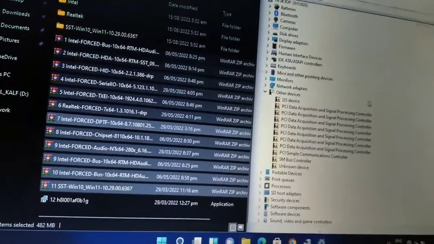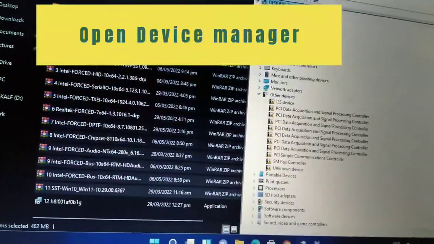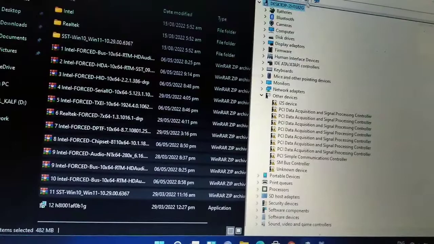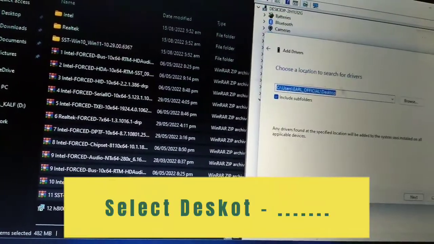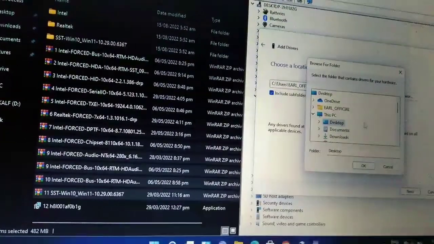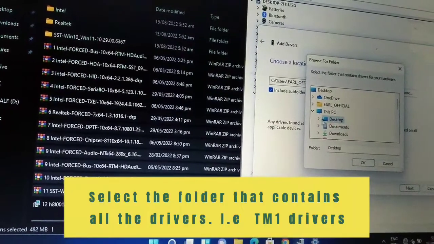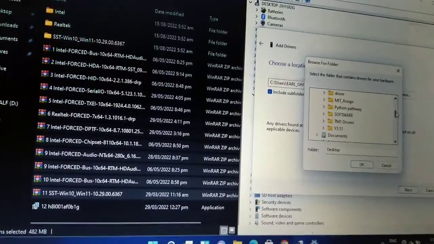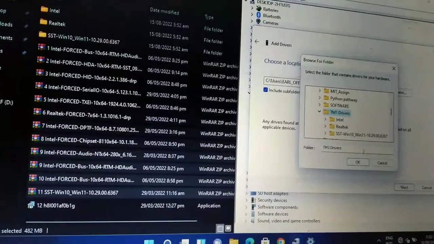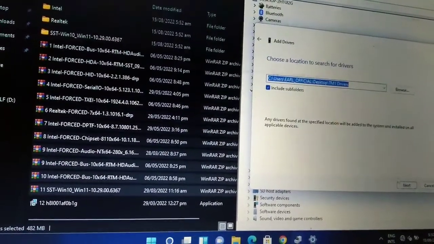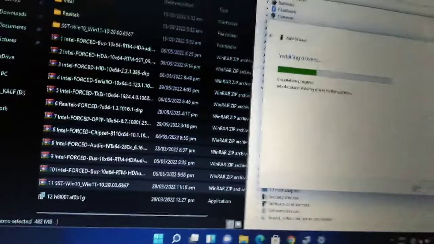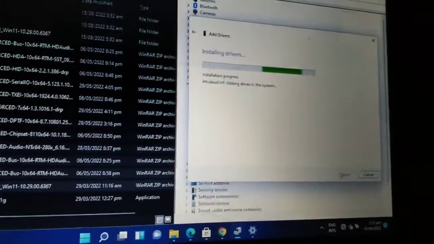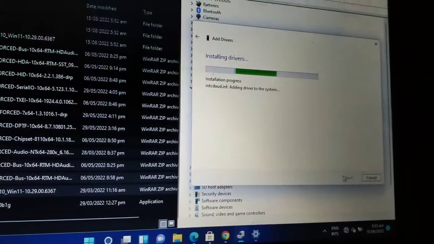So we open the Device Manager, click on the desktop, the first item that you see, and click on Update drivers. Select the directory, mine is on the desktop. So I will select the desktop and I will select TM1 drivers. That's all. And I click OK and I click next. So we wait for it to be updated.